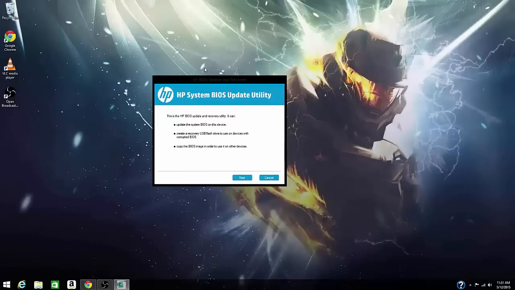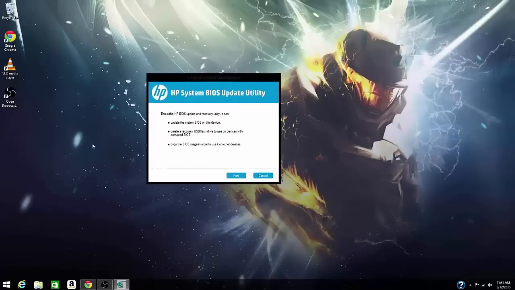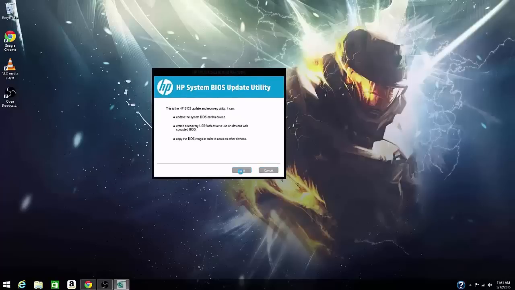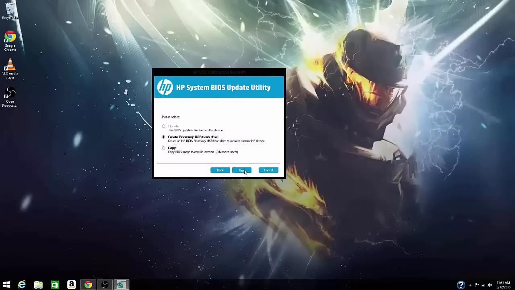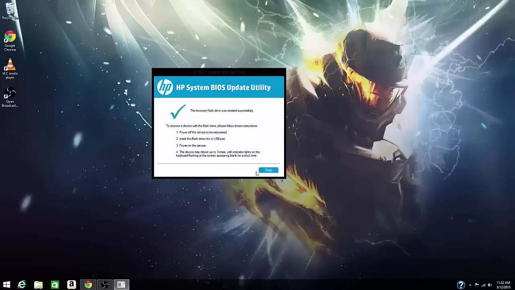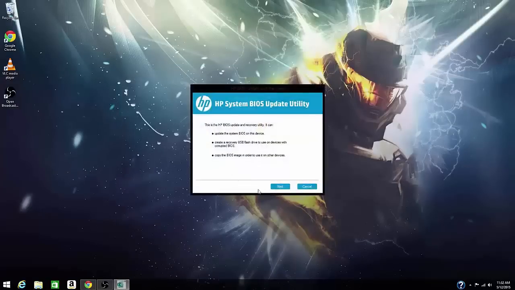What you're going to need is a USB flash drive. Plug it into your computer right now. Whether it's 2.0 or 3.0 really doesn't matter. Click next, and create recovery USB flash drive. Next. Basically, all you have to do is the process I'm doing right now and choose that right there. Next. When this is done, we're going to go to the laptop and power it on with this plugged in while pushing the Windows button and B. Okay, so now this is done.